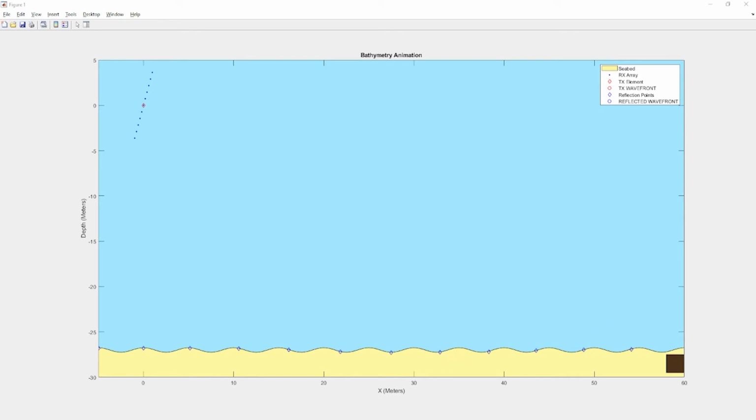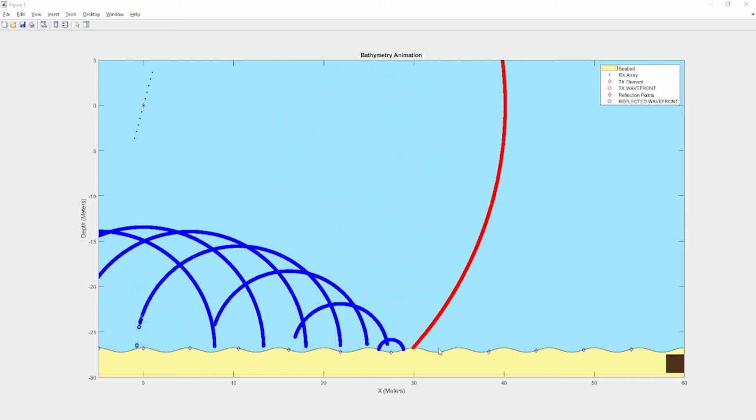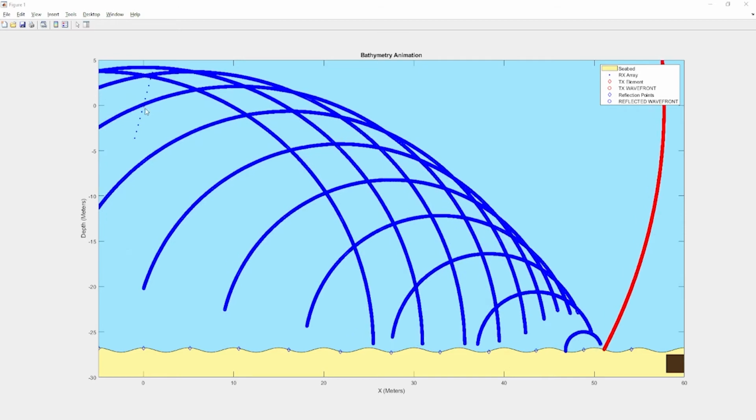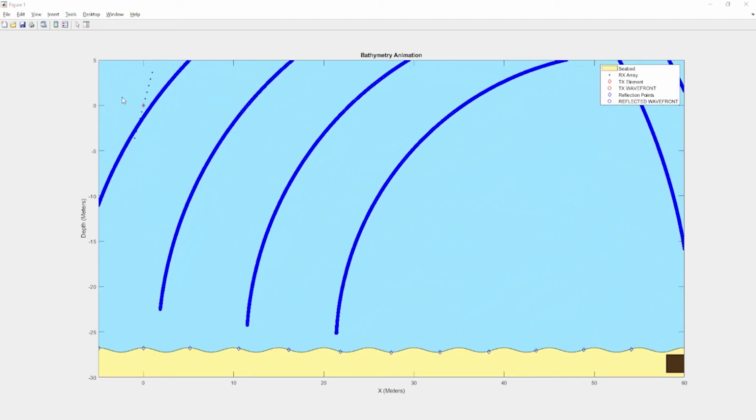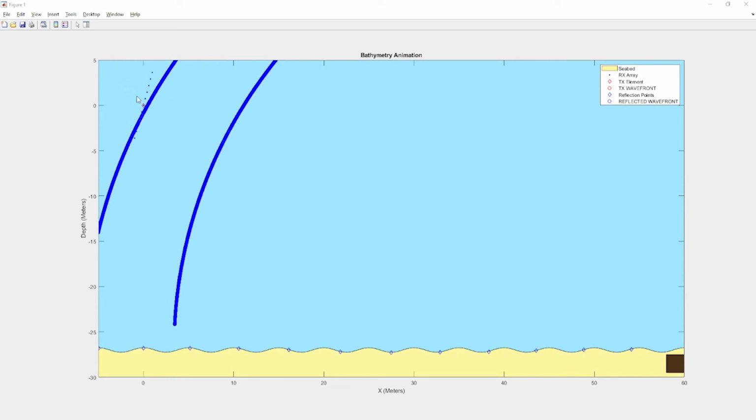But I'll play it one more time so you can see the wave traveling out. You see it propagates, it reflects here, and comes out. And you can see the normal angle to these wavefronts as they cross here is what a direction of arrival approximation algorithm would infer as the direction of arrival. So the first wavefront that comes back, it infers as coming from almost straight below, and the last one, it infers as coming from out here.